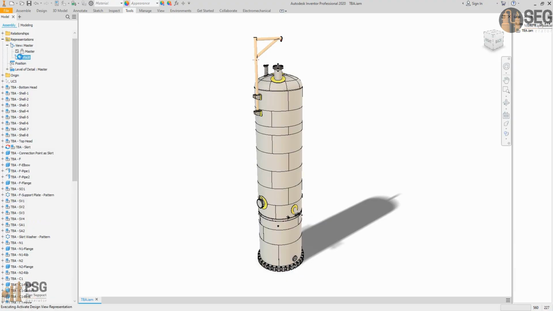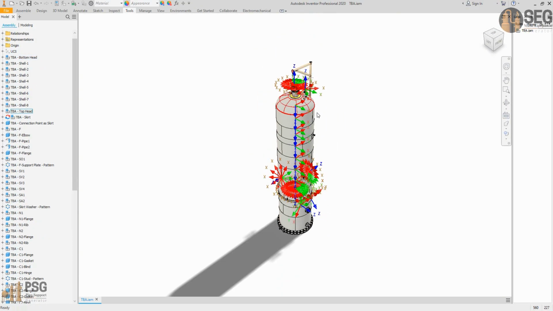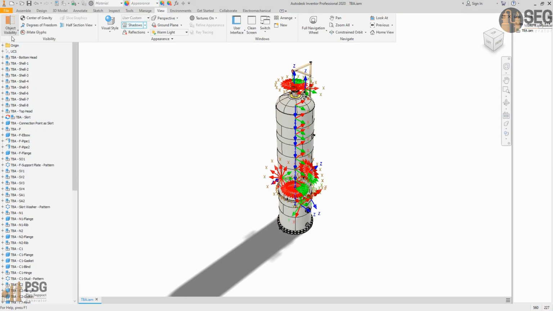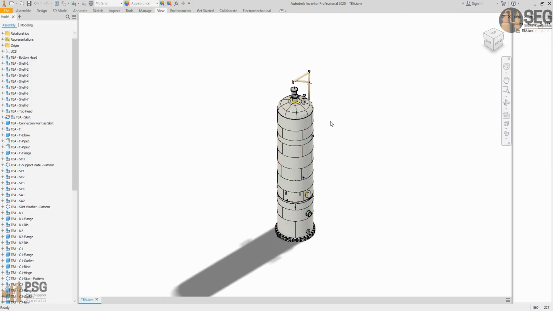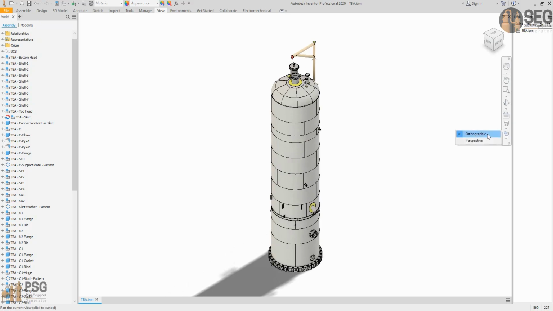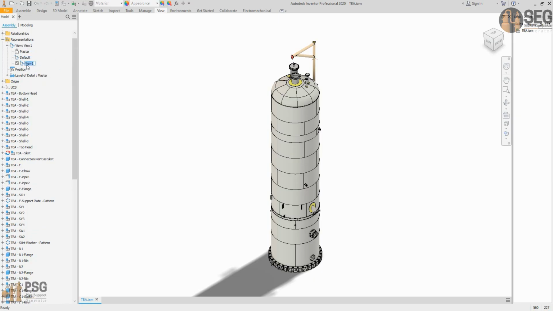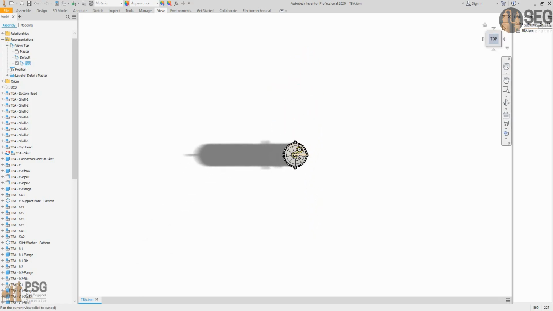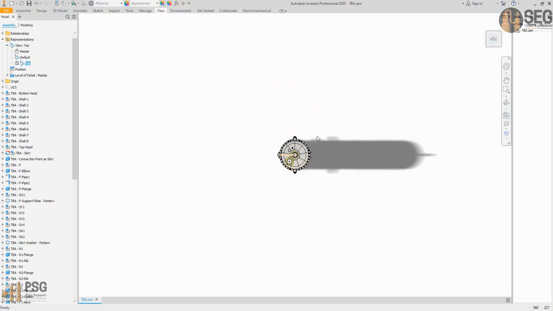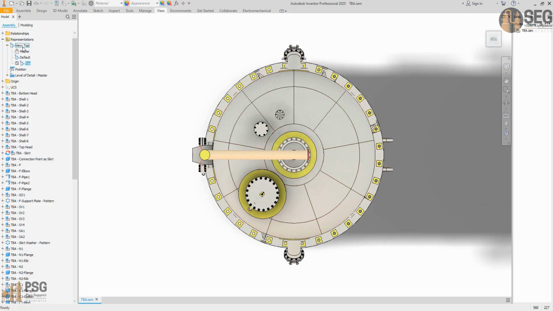We have the default view. If you double click on it, you can see here, we need to remove all the UCS points, and let's make it not a perspective view. Select orthographic view, and let's keep that as a default view. Now let's add another view, like a top view, and adjust the view to be from the top. So that's the top view.